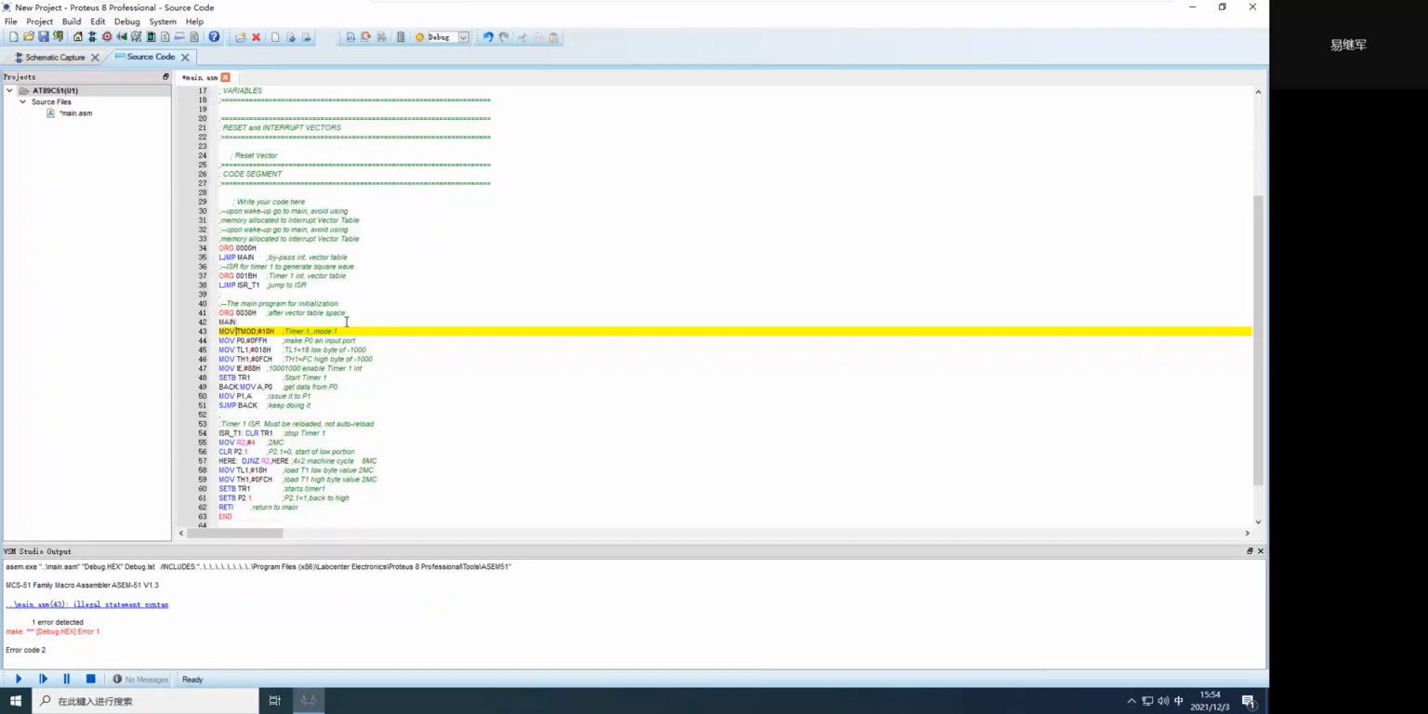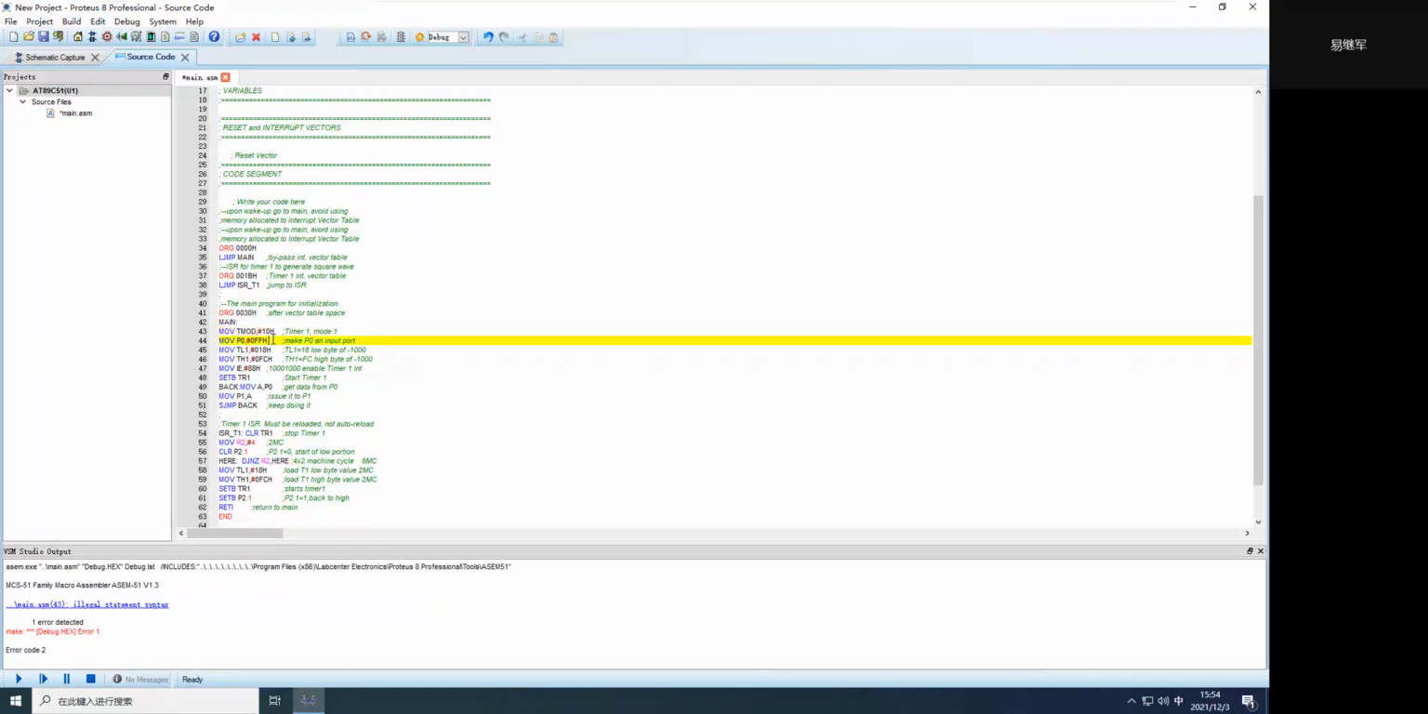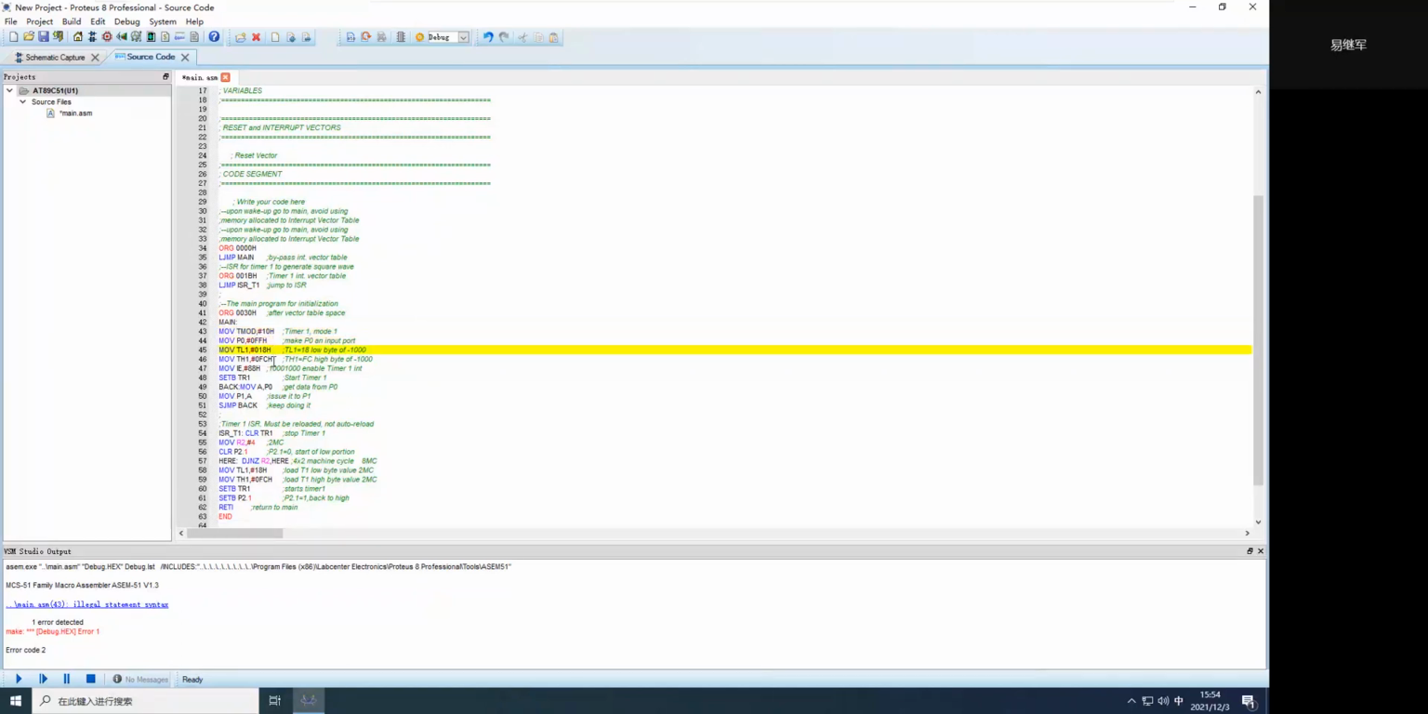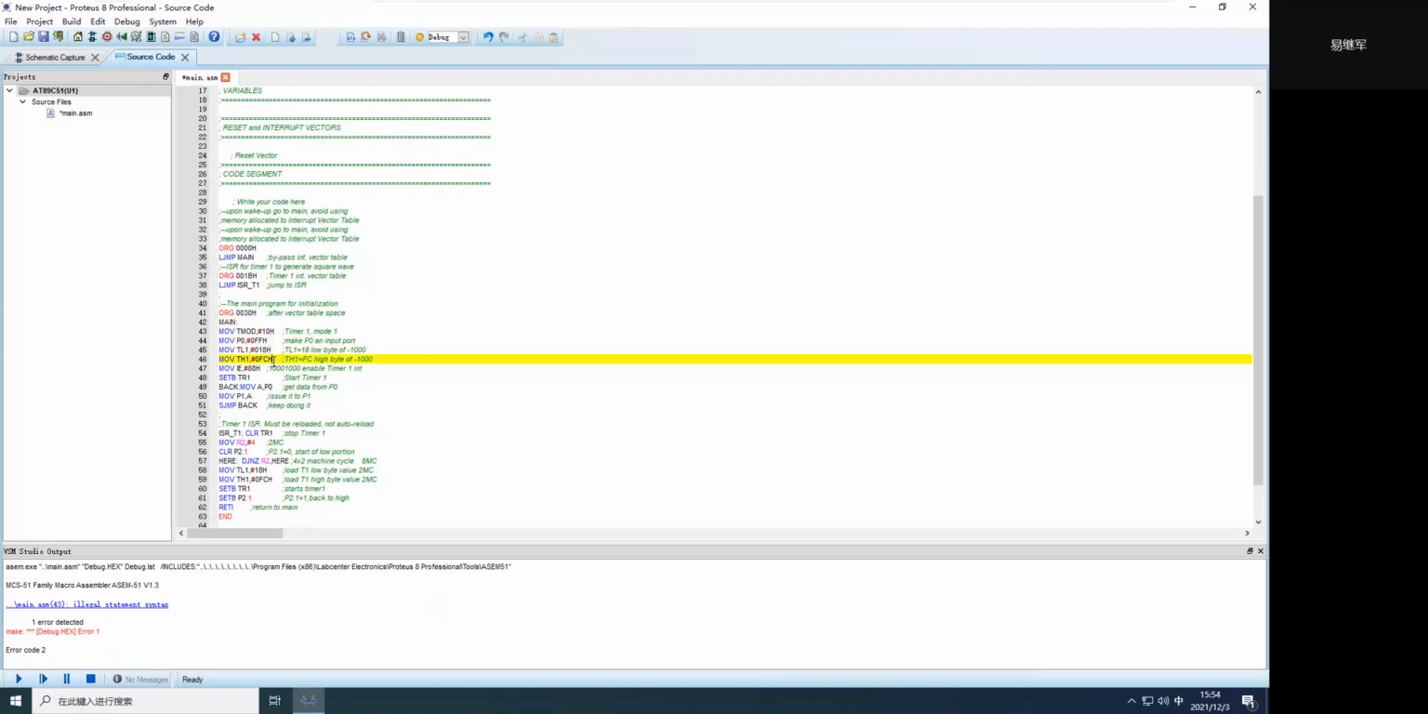and always move. Move pound 10H, 1FFH. Okay, no problem. Save this program. Build. Compiled successful.